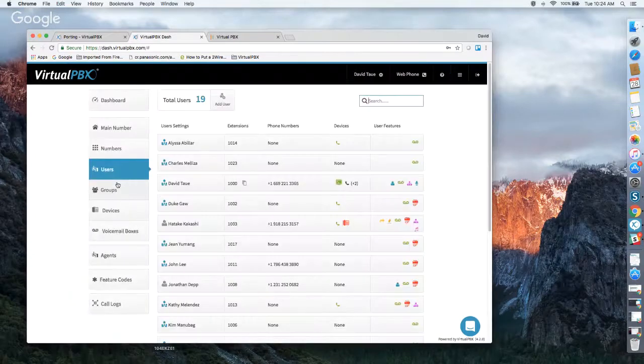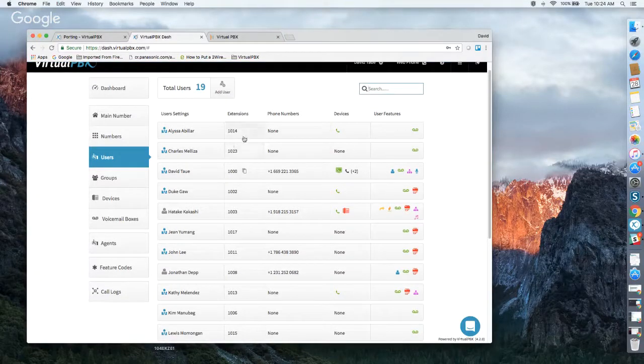Users. So depending on your plan, each user you add will add to your bill. So please be aware of that. But here you get to see all your users and their base information. So their name, their extension. If he has this little icon here, that tells you they have multiple extension numbers. Phone numbers, this is a direct dial number to this user. So it doesn't go through your main numbers or anything like that. You just go straight to this person. Devices, this could be cell phones, could be landlines, could be soft phones, VoIP phones, etc., or web phone.